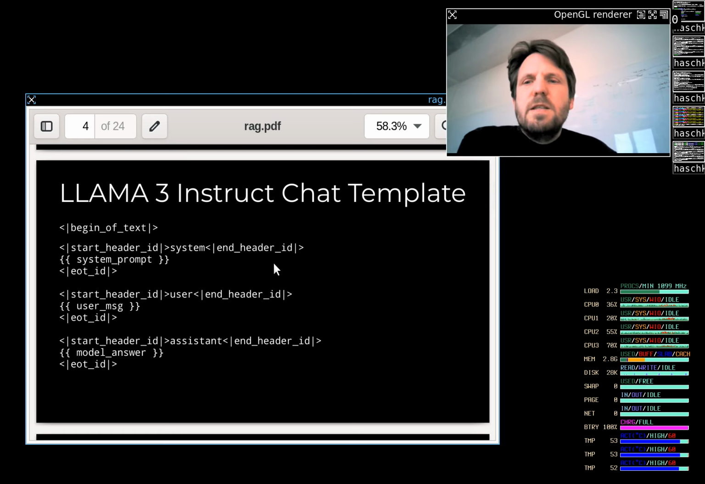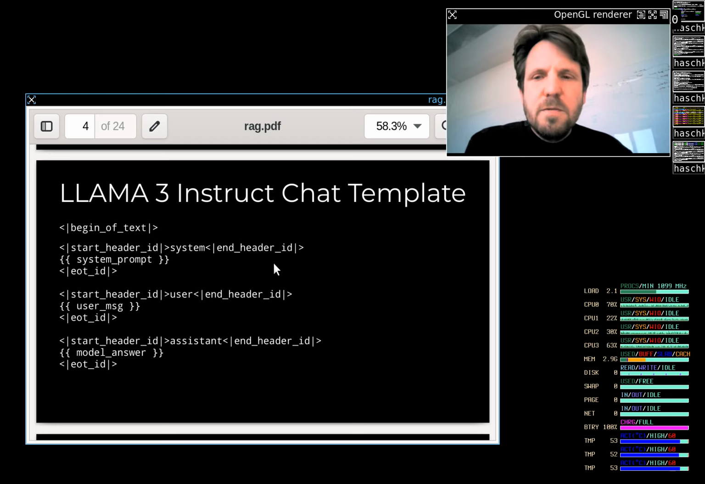Basically, we can tell in the system message how the LLM behaves. This is part of prompt engineering. We can say, okay, you should talk in the language of a 5-year-old, or you should talk in the language of a professional medical doctor, something like this.